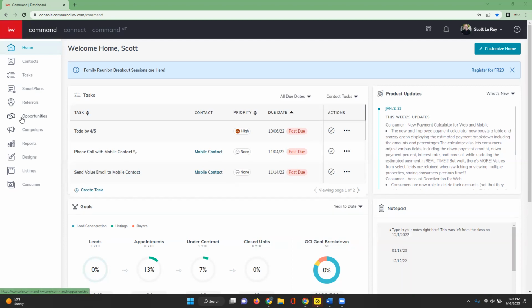Opportunities, this is where your transactions will live. Campaigns, this is where you can do all of your social media advertising, direct mailers, and email campaigns. Reports and goal setting. Designs, where you can create or find pre-made graphics for marketing. Listings, this is where KWLS is pulling from your MLS. And lastly, we have our consumer applet, which is settings for our consumer app and our website. And yes, to answer the question in the chat, this is going to be the most updated version on Command.